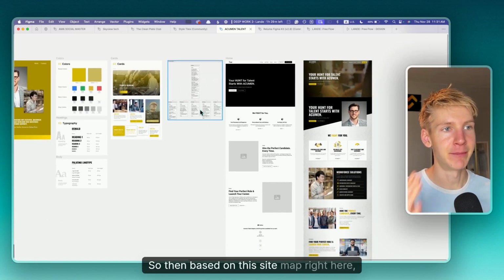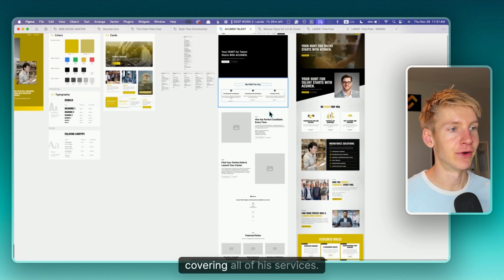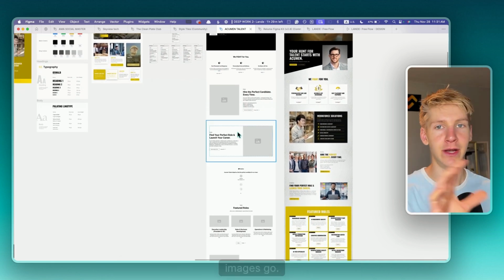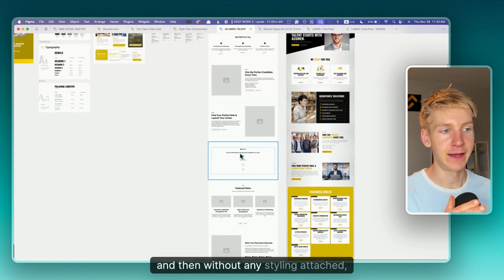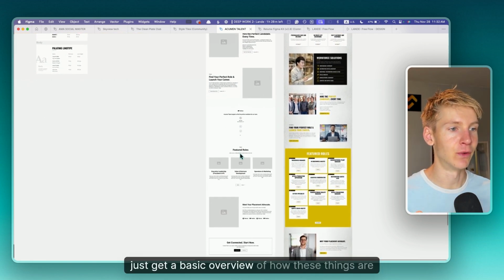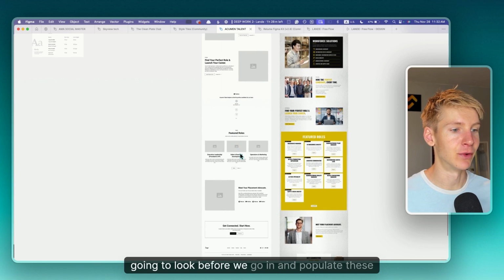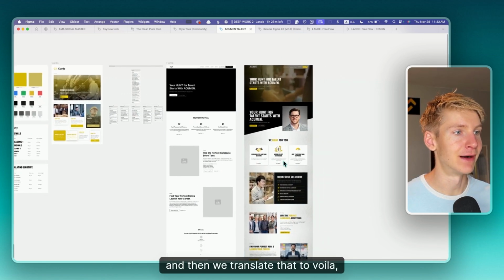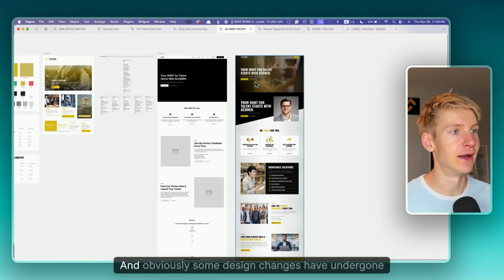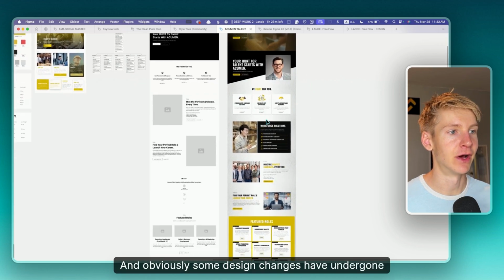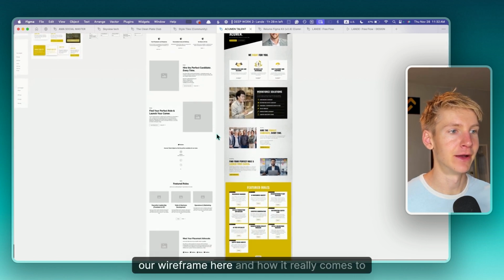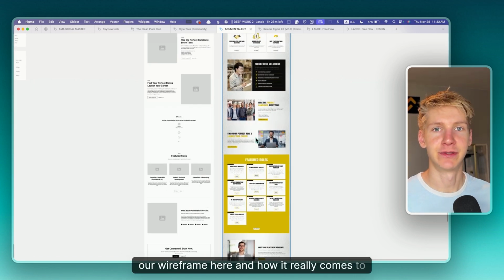So based on this sitemap right here, we create a wireframe covering all of his services, the copy that goes on each, and we start to refine where images go. Then without any styling attached, we just get a basic overview of how these things are going to look before we go in and populate these sections. And then we translate that to, voila, a finished result. Obviously some design changes have undergone since launch, but we start to see how this branding ties to our wireframe here and how it really comes to life.